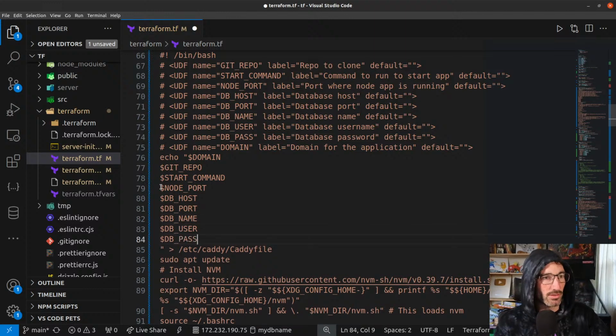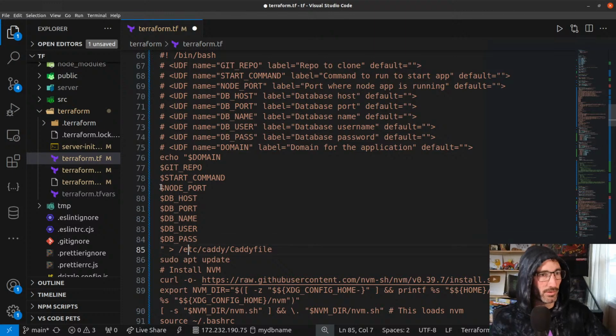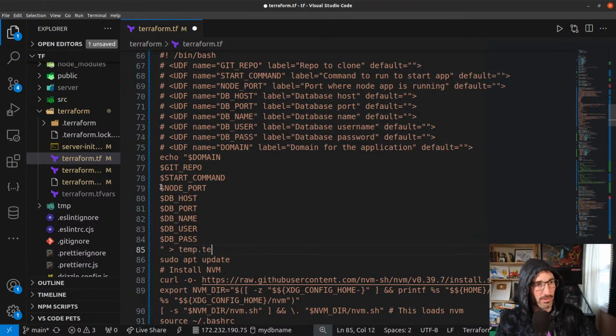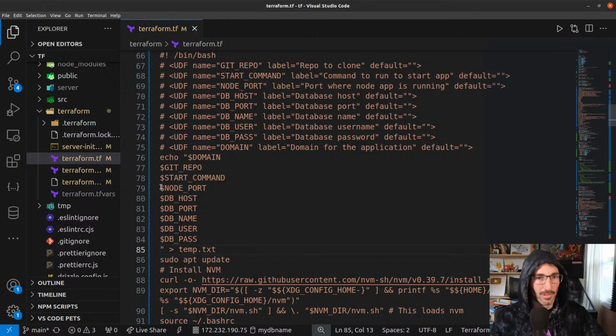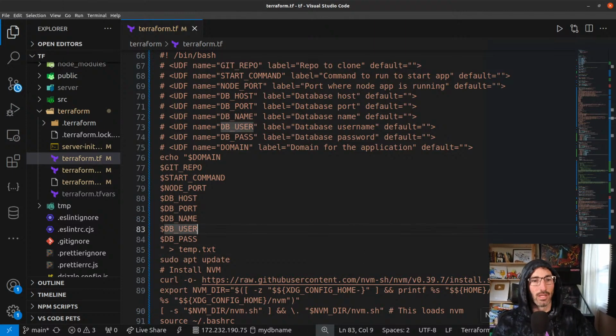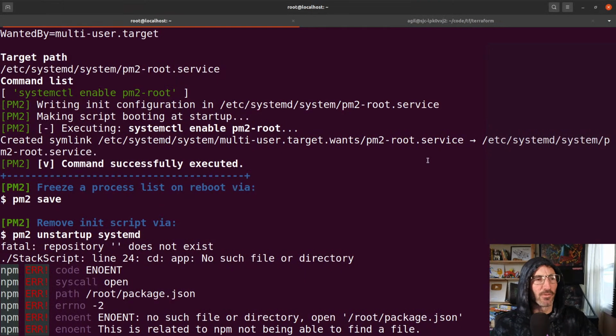Oh yeah, I started using, and this is just going to go into temp.txt. I started using Codium, and I think I like it so far.